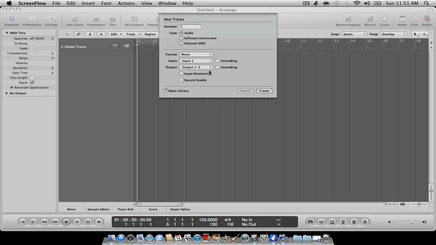starting Logic up. When you first open Logic, you'll see the New Tracks tab. Number is the number of tracks you would like to create. Type is the type of track you want to create. If you want it to be an audio track, you will want to select audio. If you were using your soft synths, which we'll get into, you will want soft instruments. If you were using an external MIDI device, you will want to click external MIDI device.